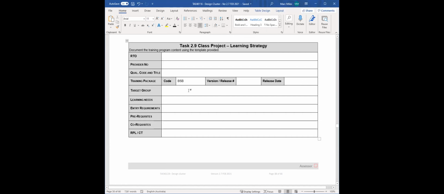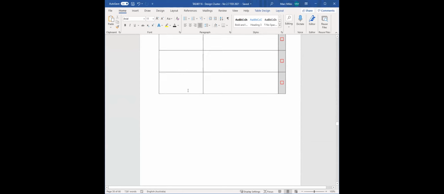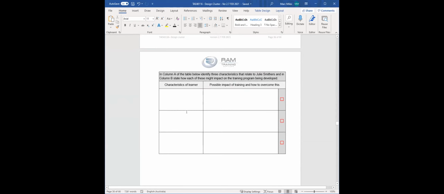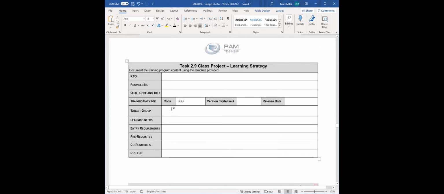Okay, target group. This is where we're going to describe Julie in a little bit of detail. We're going to say Julie, as we put in some of the characteristics just up here. So put those characteristics in here. We will also say that Julie is a receptionist and she is stepping into an admin assistant role as part of her career progression. She wants to do further training. And these are her characteristics. So, learning needs: you could put in things like communication skills, admin skills, ability to handle financial transactions, ability to make presentations, ability to handle payroll. We're just going to describe the key things that we're going to focus on in the training.